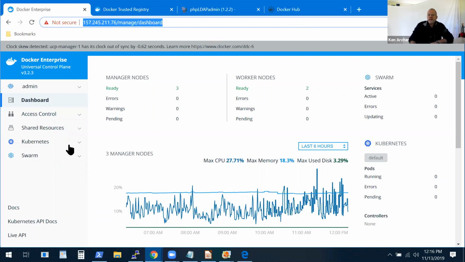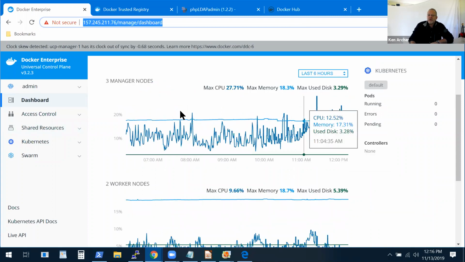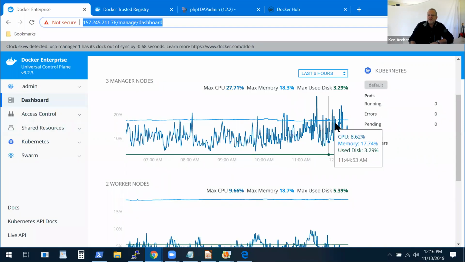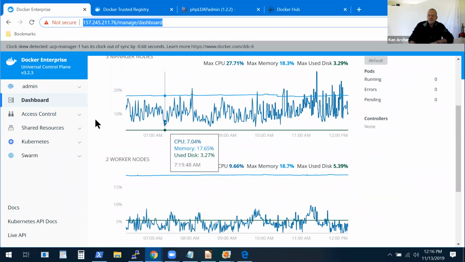We have a complete rundown of everything that's going on in our cluster right from the UCP dashboard. We can look at the number of manager nodes we have, any errors, warnings. We can look at the number of worker nodes we have. We can monitor the CPU, memory usage, and disk space usage of our nodes out here.